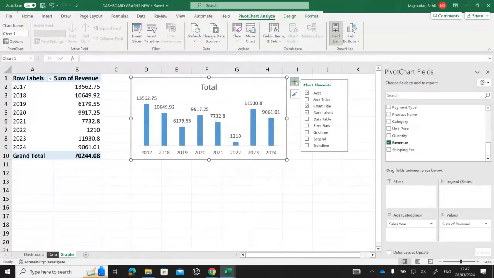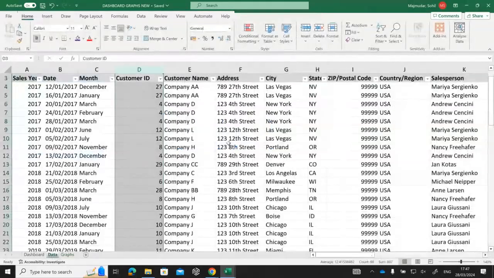You click on the plus, you take the revenue and bring it to values. Yeah, it automatically calculates that in 2017 you made this much, 2018 you made this much. It's from the data, when we did the insert thing, it made fields there from the data sheet. So it's automatically doing the calculations for you.